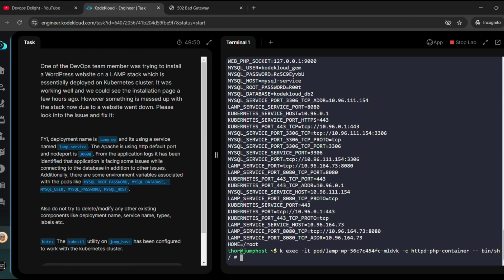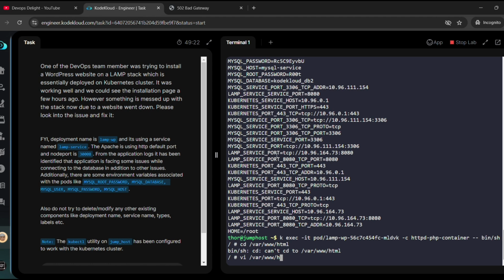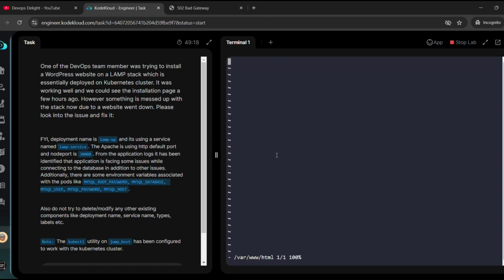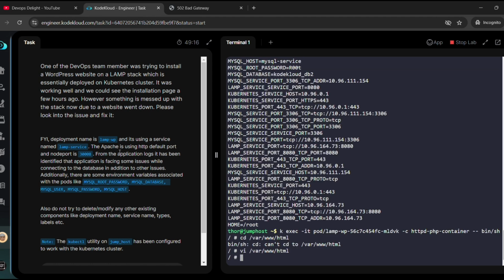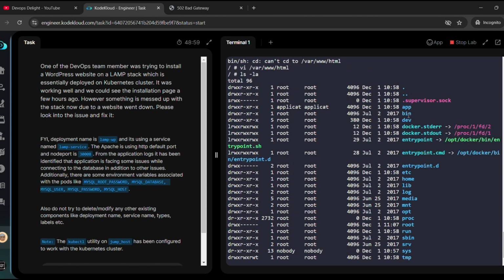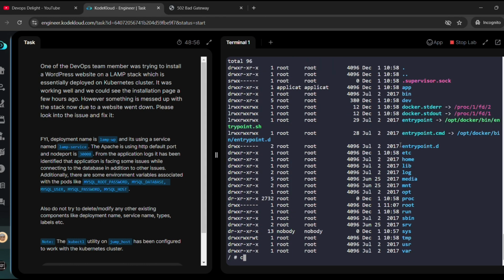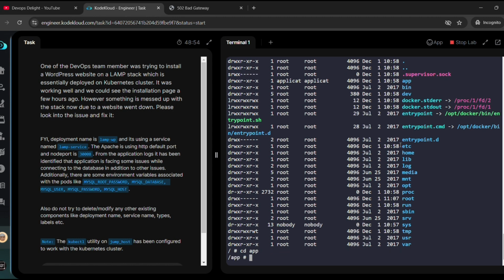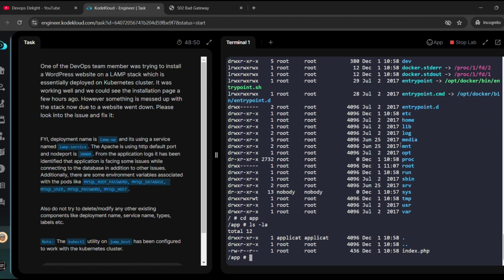Now usually the index file should be present in /var/www/html. So let me go there. /var/www/html. No, nothing is here. If it is not there, then I think it should be there, ls -l. Okay, app is there. Let me go to the app directory. Here let me do ls -la. Able to see the index.php file. First let me do cat.